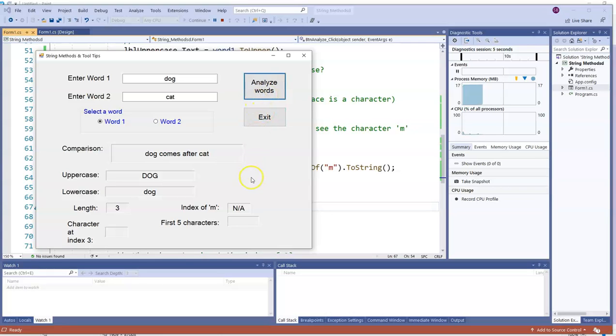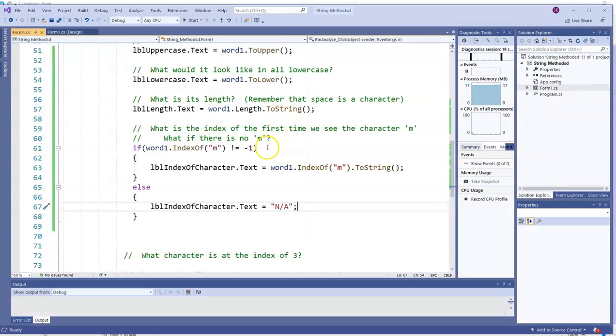So in this case, the index of M is not applicable. There are no M's in dog. What if we type Missouri with a capital M? That shows it's not applicable either, because there's no lowercase m in there. But what if you wanted to go ahead and count that? Well, here's where toUpper and toLower could help us out.